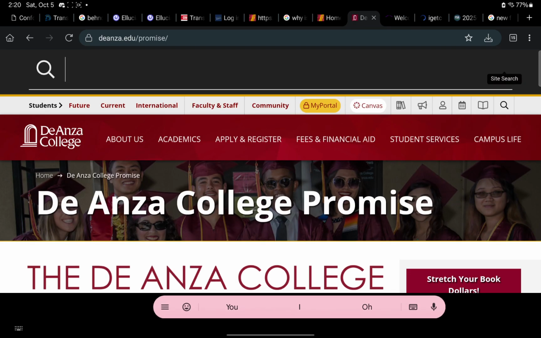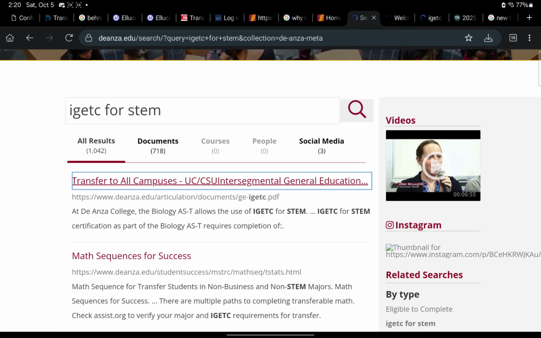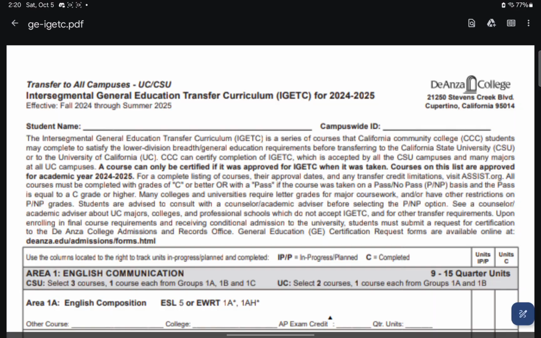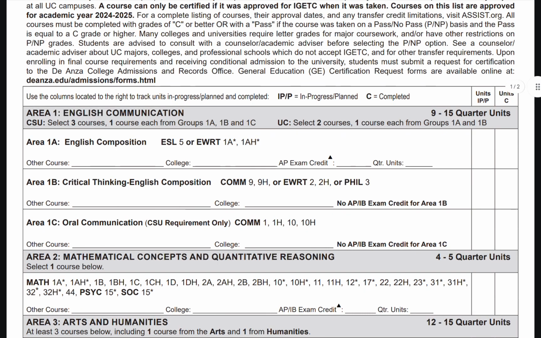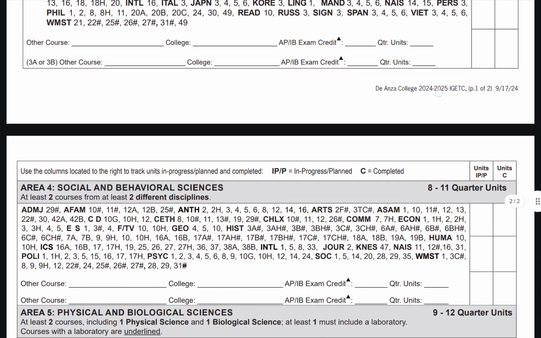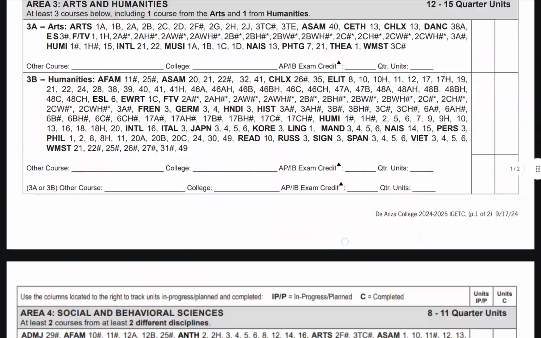They have it here. You can look at IGETC for STEM, and then you can search that. And then you can click on this GE thing, and then it should show up here. So, you see here. Let's see if it shows up here. Weird.